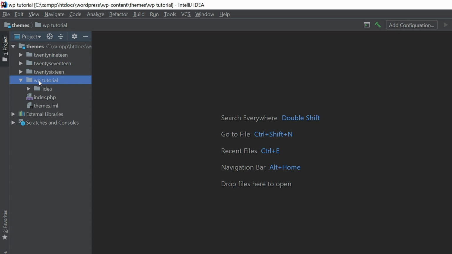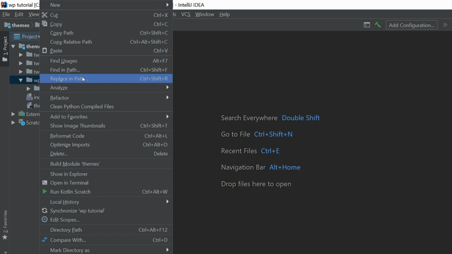Okay, once we have our application opened up and now fully available, there are two very important files that we want to create to make sure that our theme is functional and we can actually add it to our WordPress. So what we want to do is create two new files, and these files are going to be your style and your index.